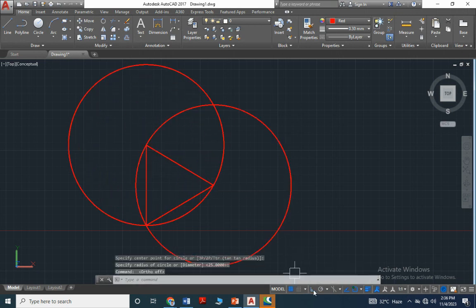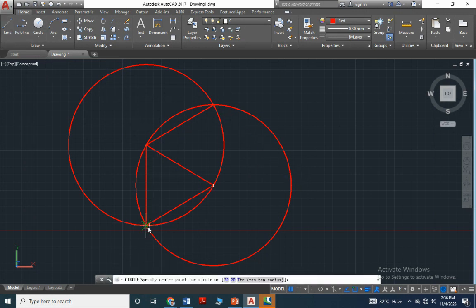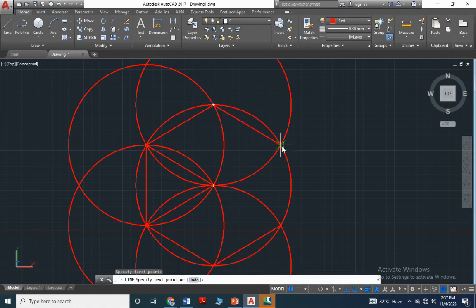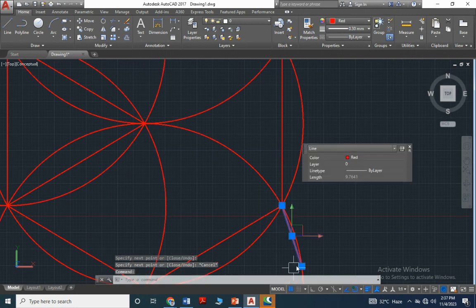You can turn off the ortho mode sometimes. Now line up to this, to this. Escape. Then circle, this point, center. Line. Then circle. Line. Circle. Escape. Sorry, extra line deleted.